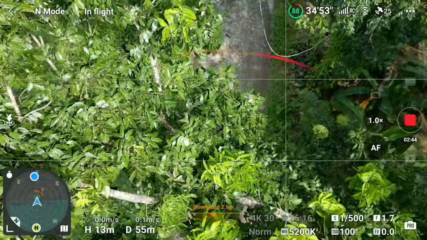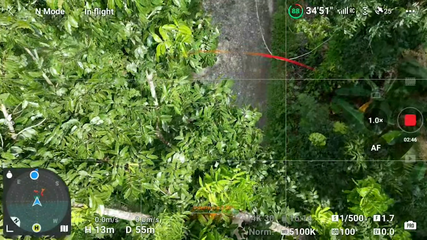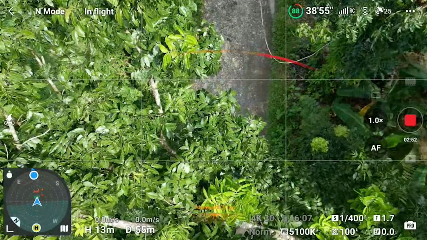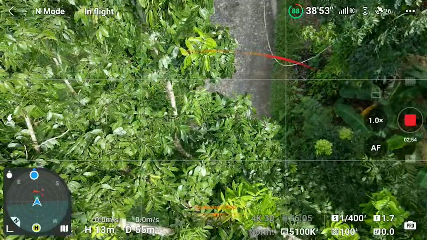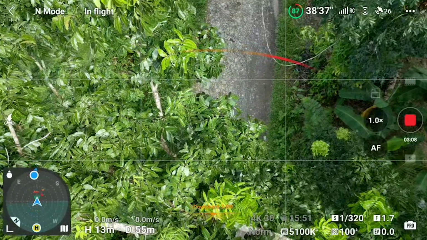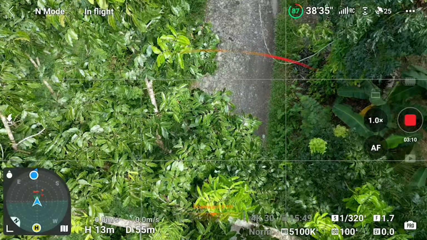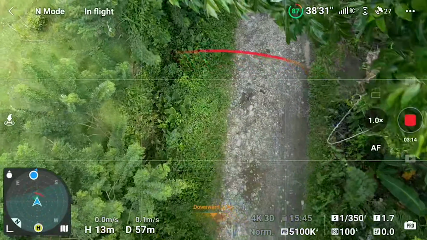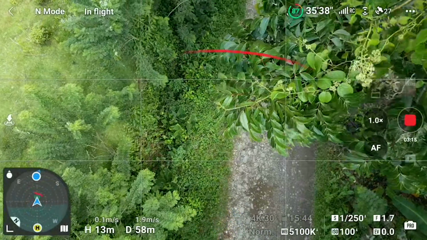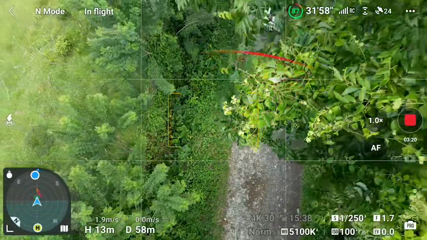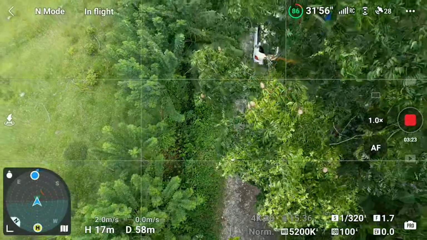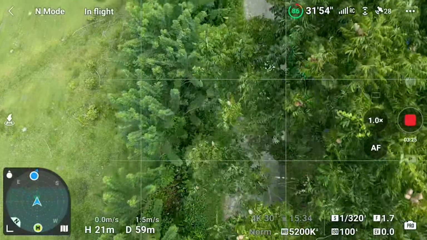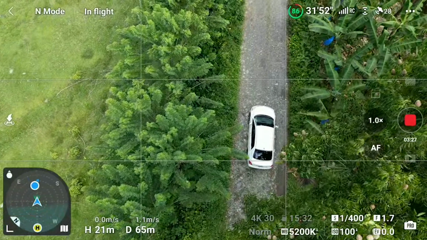Problem right here, as you can basically see. So basically when I drove under the tree, it lost the subject, as you can see right there. So what I'm going to do right now is just go forward. I'm going to see if I can go a bit higher. So there's a car right there, and I'm going to just basically track it back.